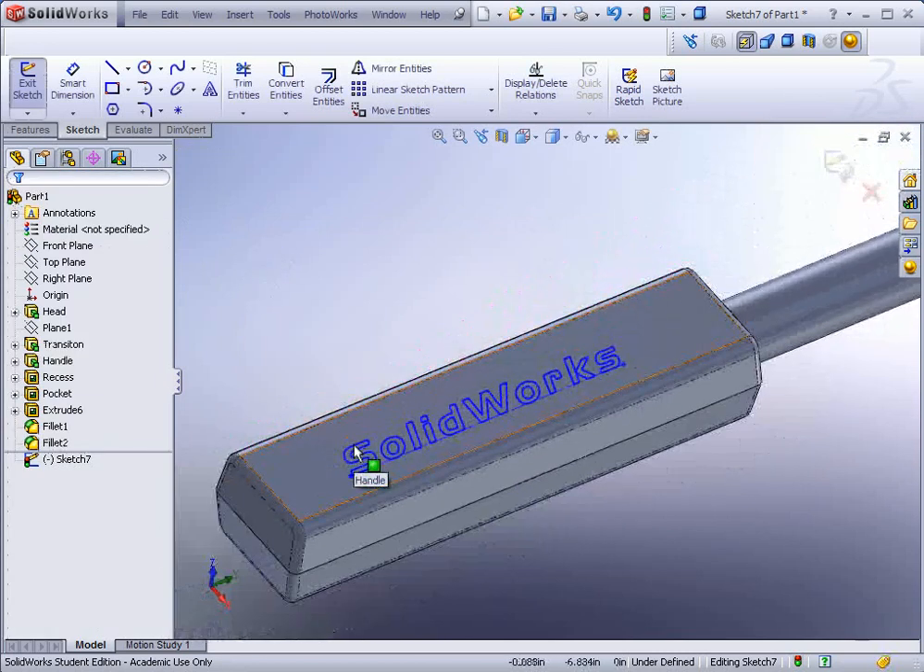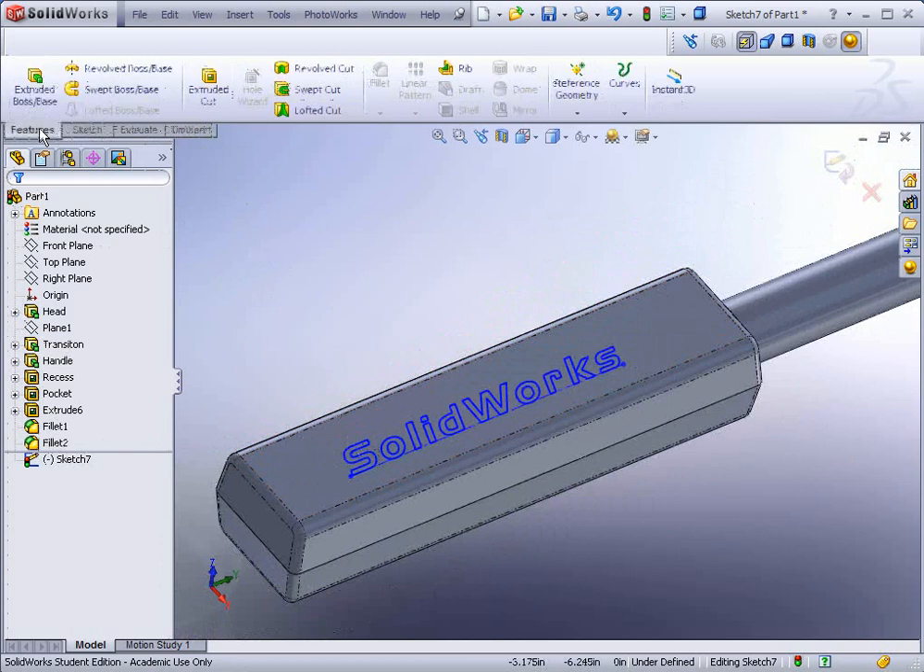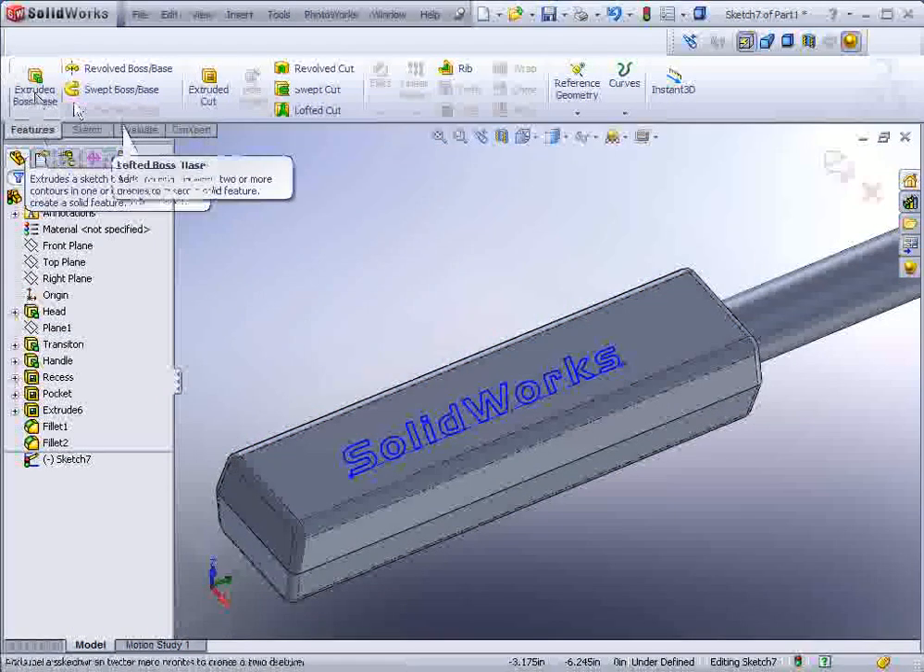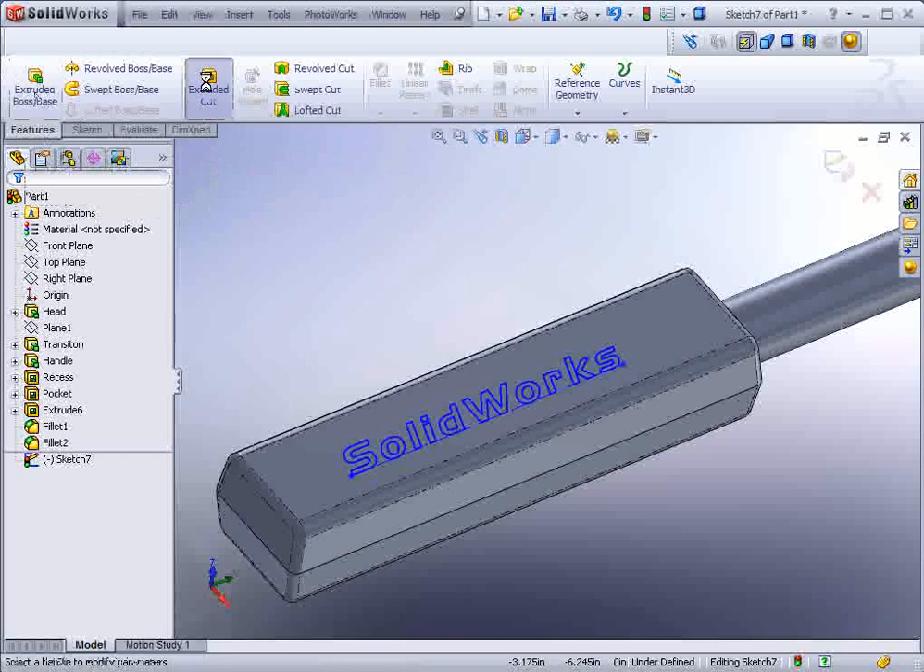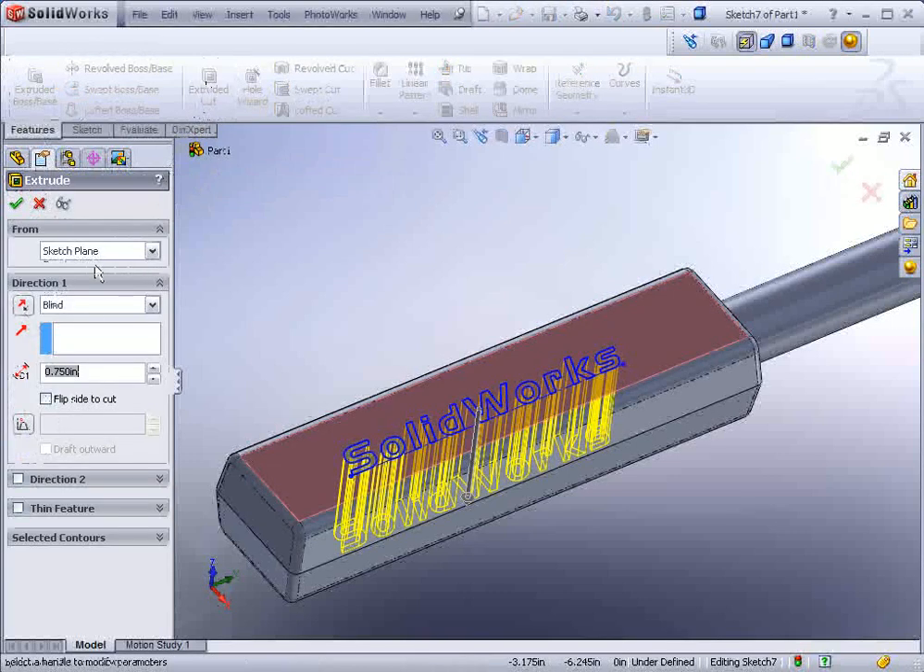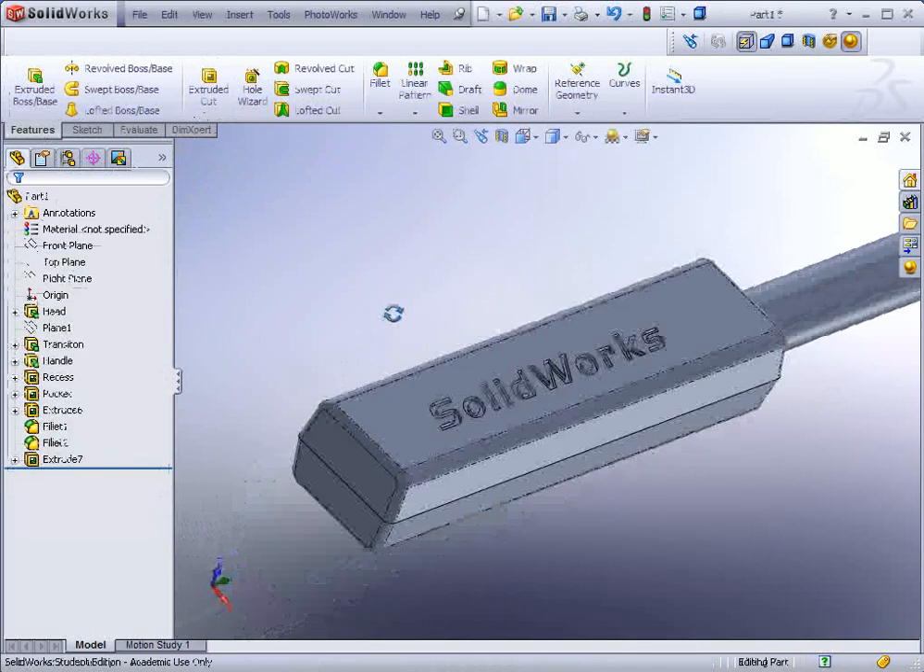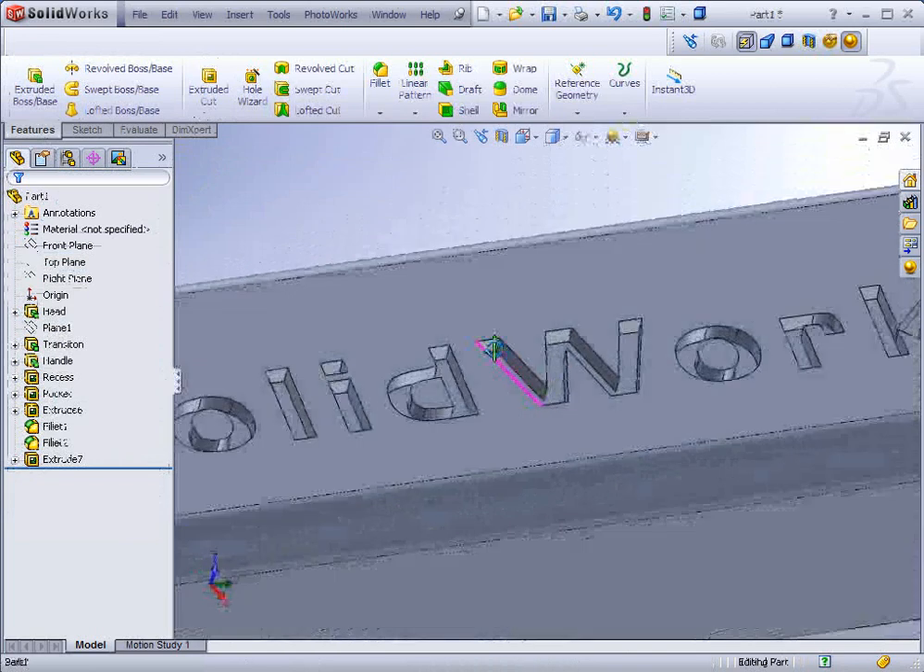Now if you want to engrave it, you select Features, Extrude Cut. If you want to emboss it, you select Extrude Boss. So we want it engraved, or I do at least. You could do whatever you want. And I'm going to make this 0.03 or 30 thousandths deep and hit apply. And there is our engraving.